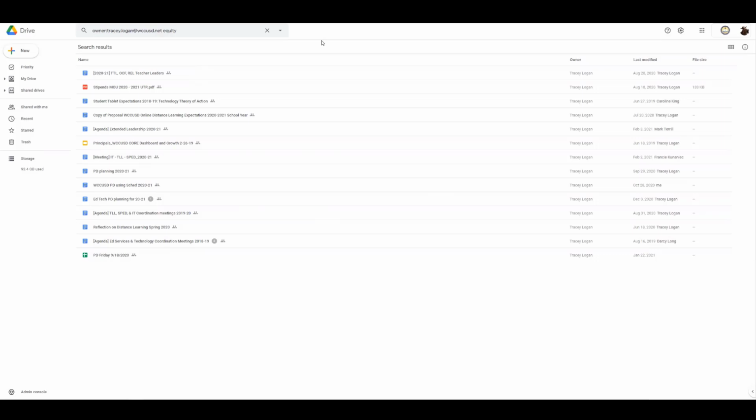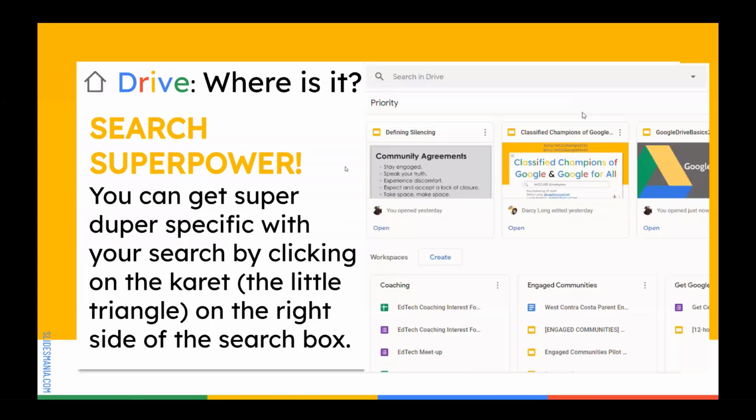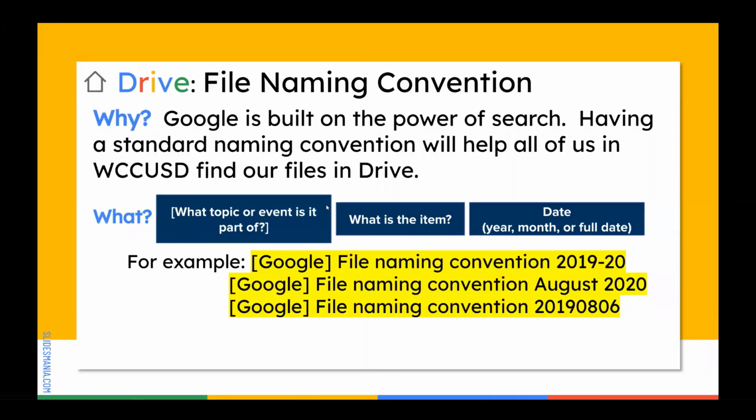So for those of you who are not really good at organizing stuff, the search bar is great. As long as you remember one or two things about what you're looking for, you can find it. Okay, so that's search. It's just very, very powerful.